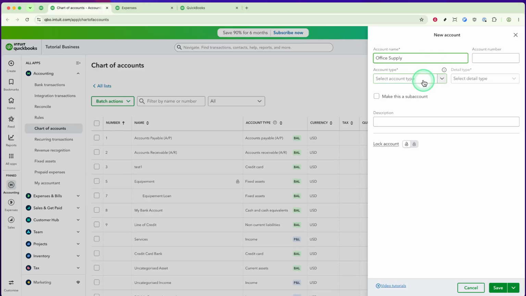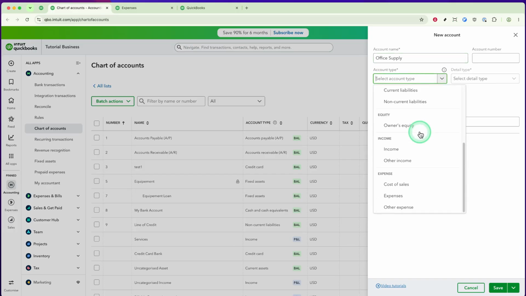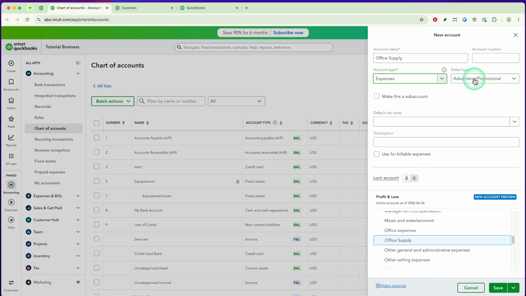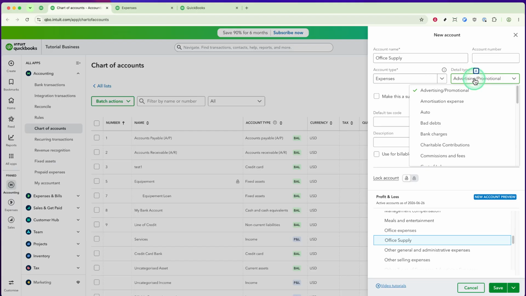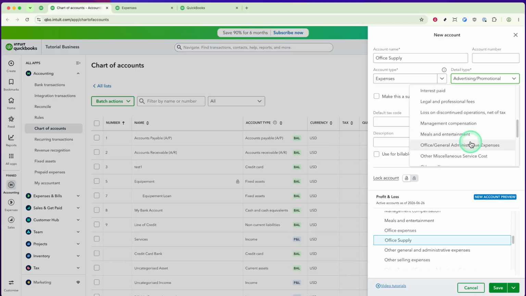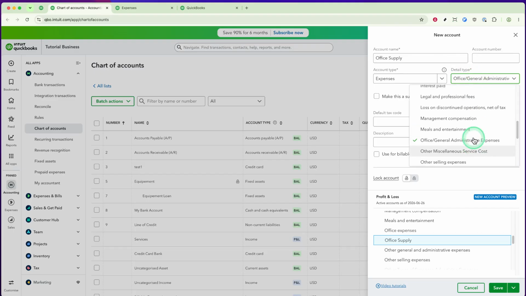Since we're creating an expense category, you'll choose Expense as the account type. This tells QuickBooks that this account is specifically for tracking outgoing business costs. Once you've set the account type, it's time to choose the detail type. This is a more specific subcategory that helps describe the type of spending. For instance, if your expense category is for office-related costs, you might choose Office General Administrative Expenses. If it's for memberships or subscriptions, select Dues and Subscriptions. And for travel costs, Travel is a great fit. Take a moment to find the detail type that matches your needs most closely.